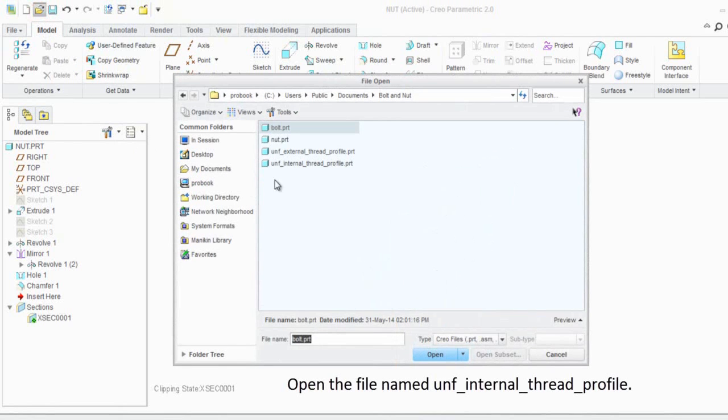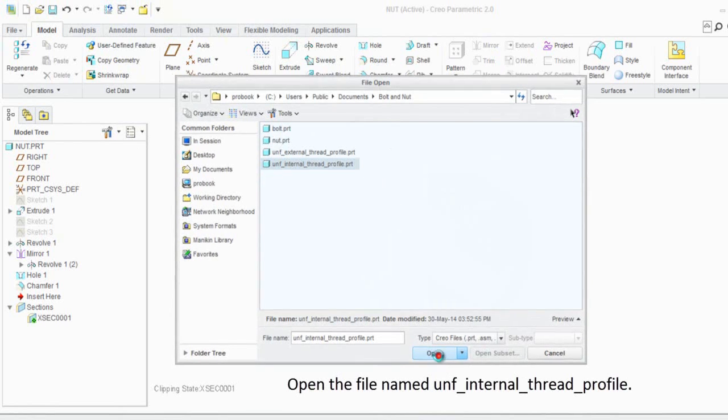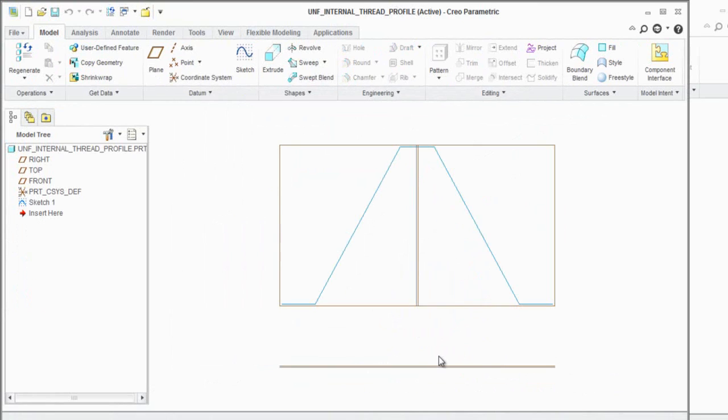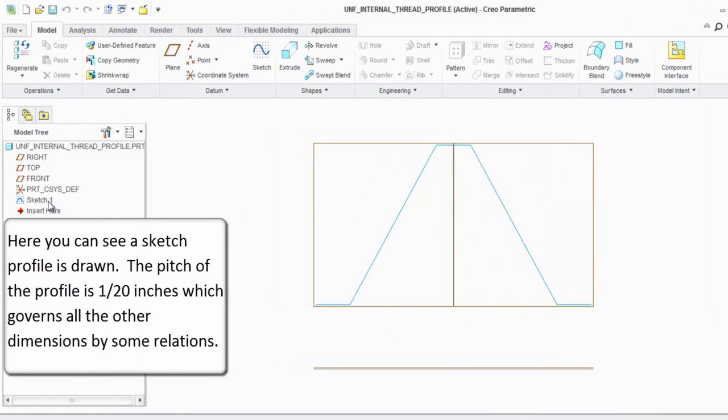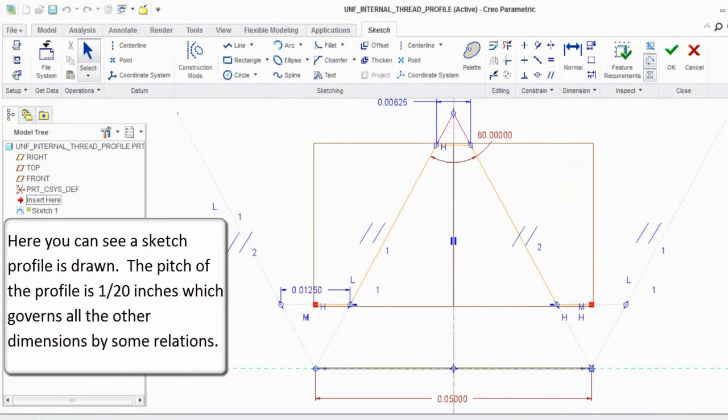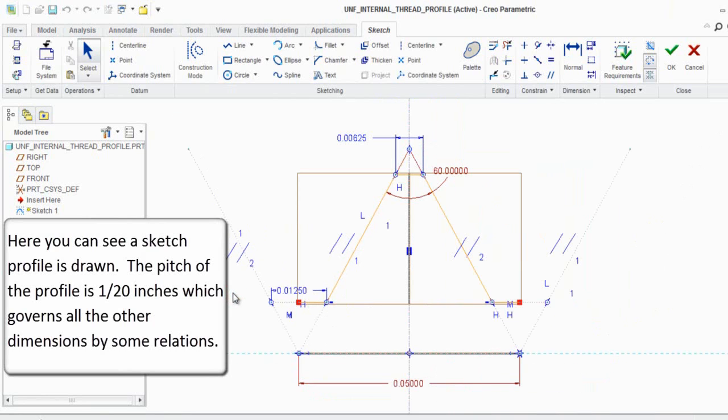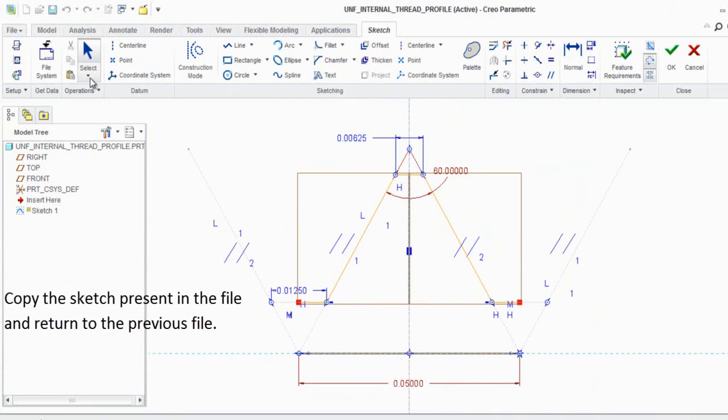Open the file name UNF internal thread profile. Here you can see a sketch profile is drawn. The pitch of the profile is 1 by 20 inches, which governs all the other dimensions by some relations. Copy the sketch present in the file and return to the previous file.